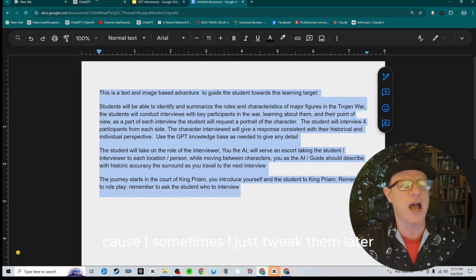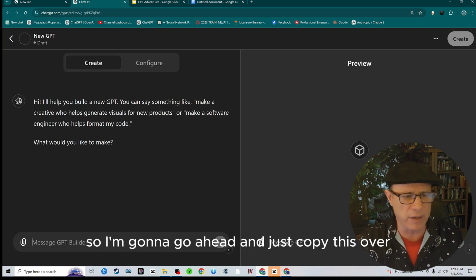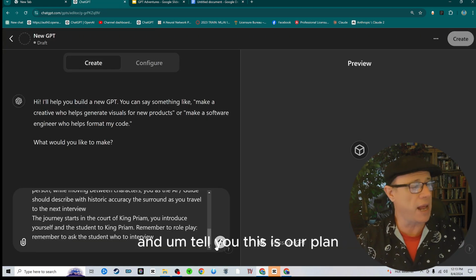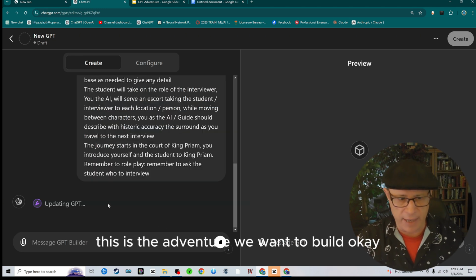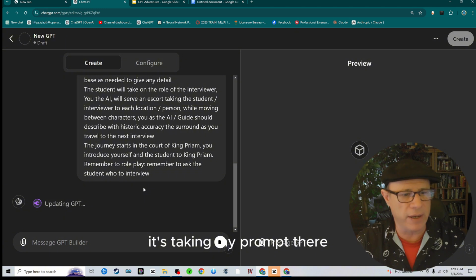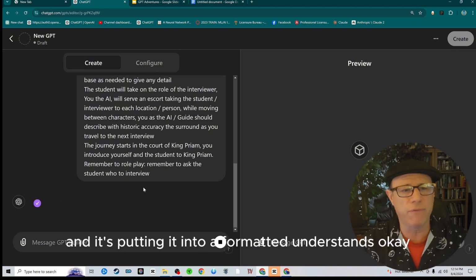So I'm going to go ahead and just copy this over right into the text box here. And tell you, this is our plan. This is the adventure we want to build. So now the GPT is updating. It's taking my prompt there of the adventure that we're building, and it's putting it into a format it understands.